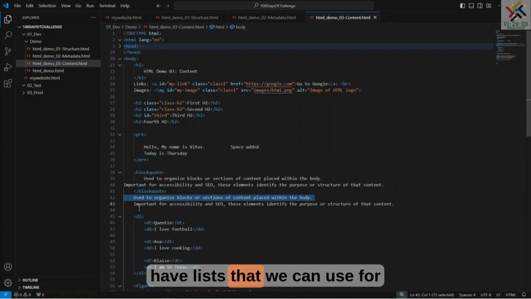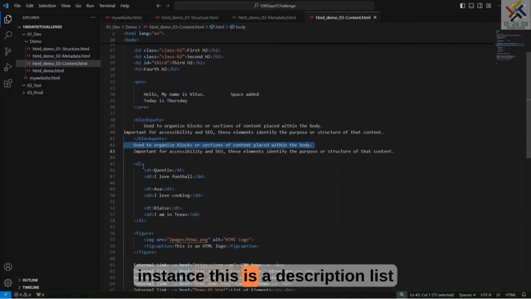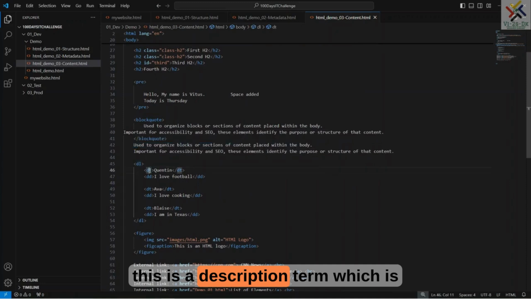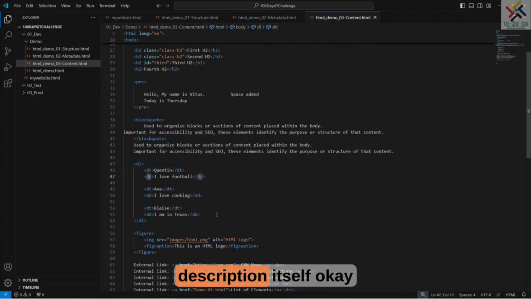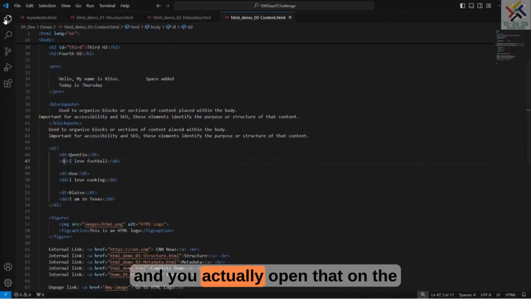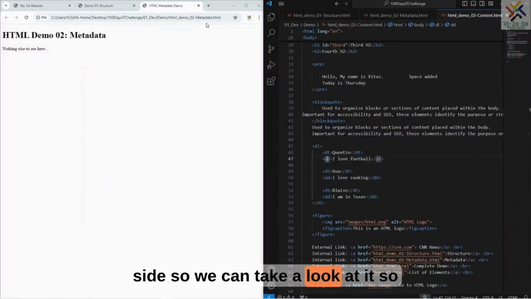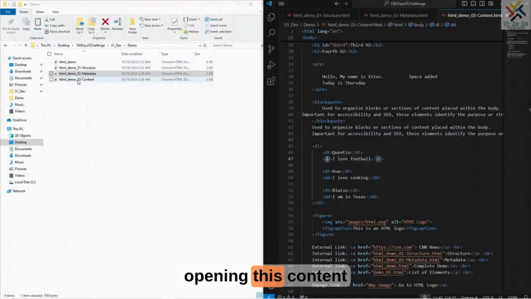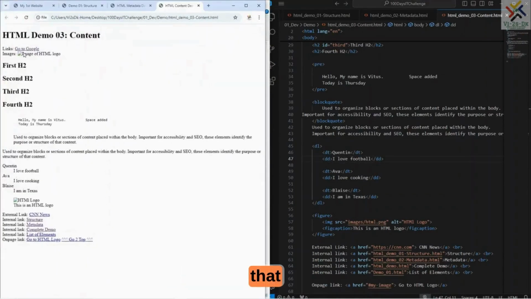We have lists that we can use. For instance, this is a description list. This is a description term, which is DT, and the description itself. Okay, the definition of the description gets put in there as well. We'll also look at this shortly. Let me actually open that on the side so we can take a look at it. So opening this content, that is what it looks like.